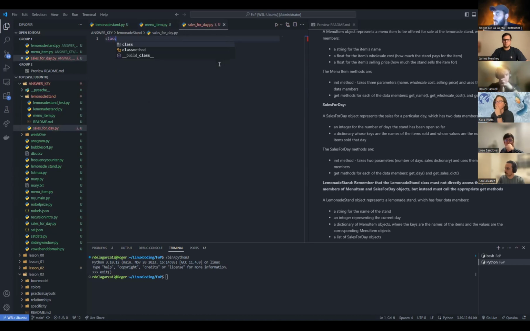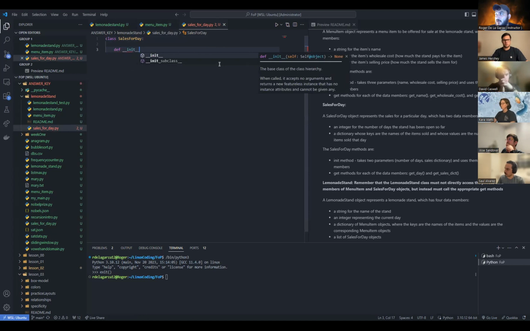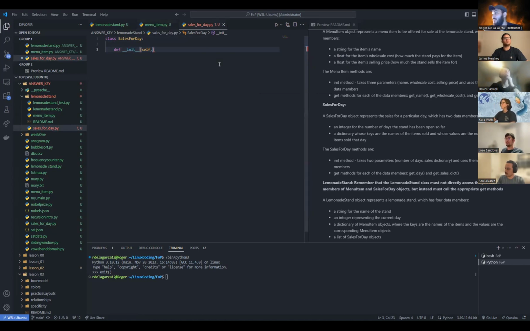I'm going to create my class called SalesForDay. And just like the menu item, everything is going to be still standard. I need self in my init method to instantiate it. This one's going to take 2 data members. One is going to be an integer for the number of days the stand has been open, and a dictionary whose keys are the names of the items sold, and whose values are the numbers of those items sold that day.